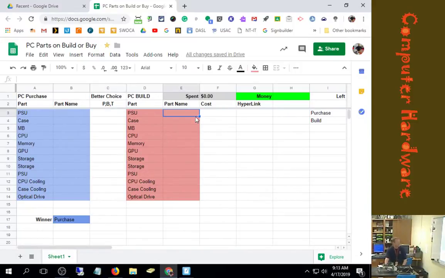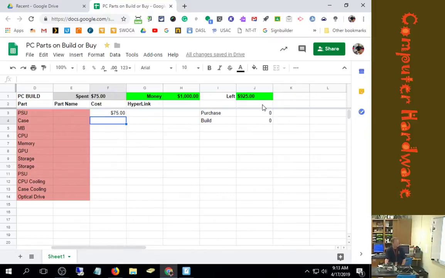And then over here, as you put in the cost, you're going to put how much money you have here. Like if I have $1,000, I'm going to put that in there. And then as you put in the cost of the power supply, it's going to total that for you. And down here, it even says how much you have left, and it'll turn red if you go negative. You need to reconsider that.